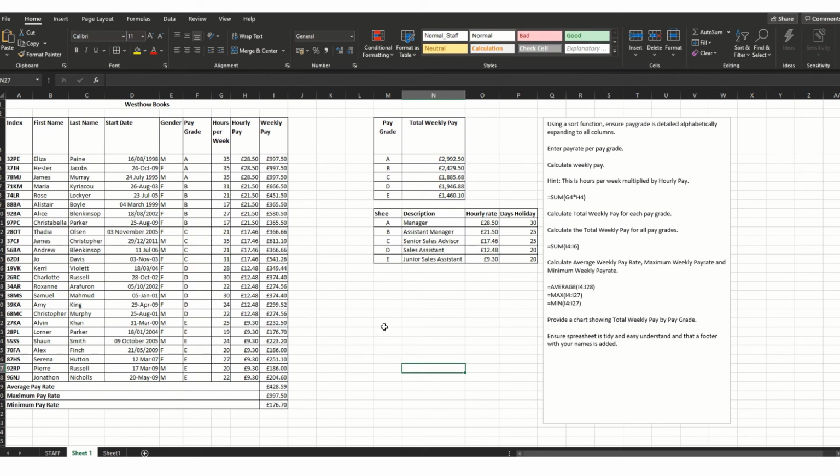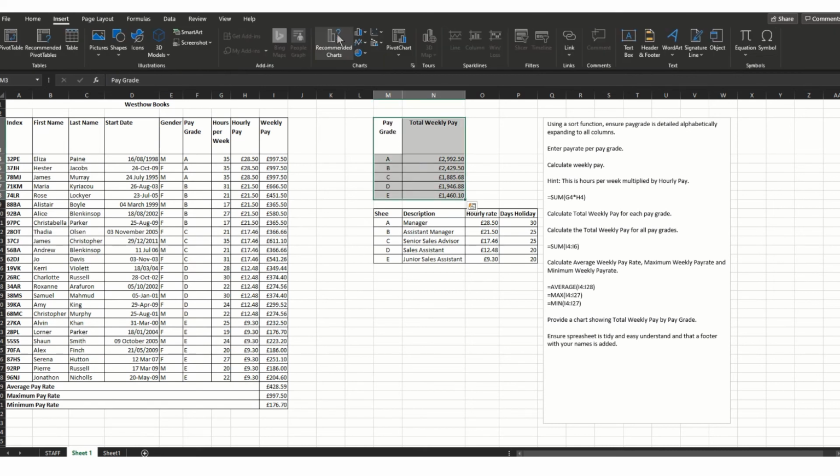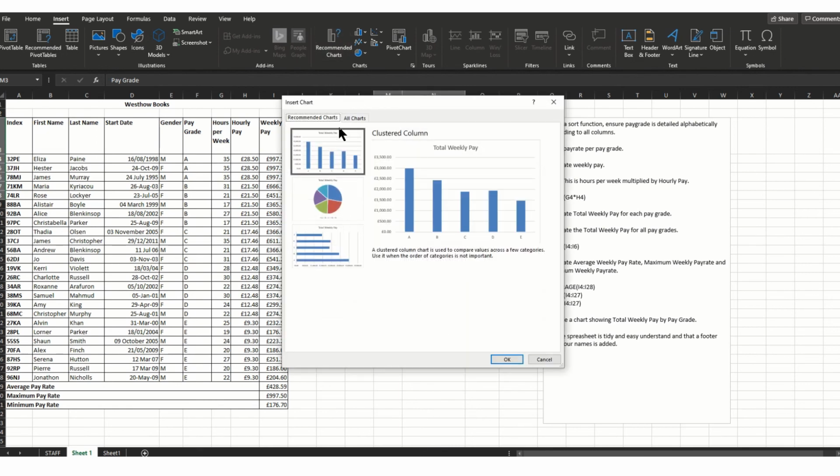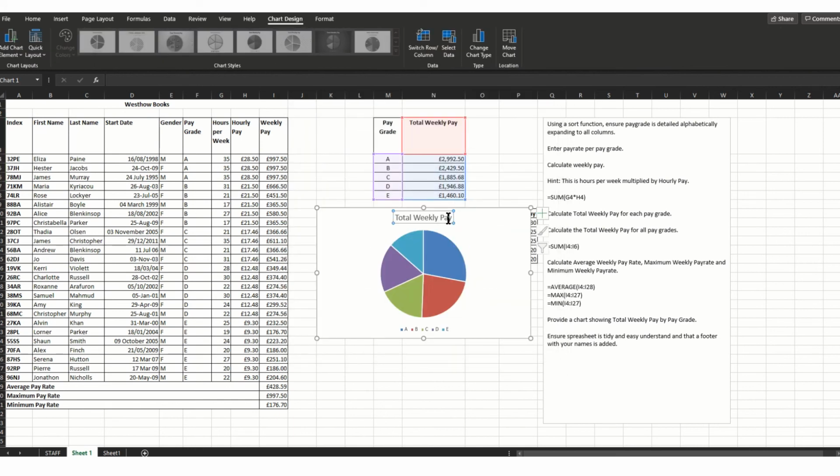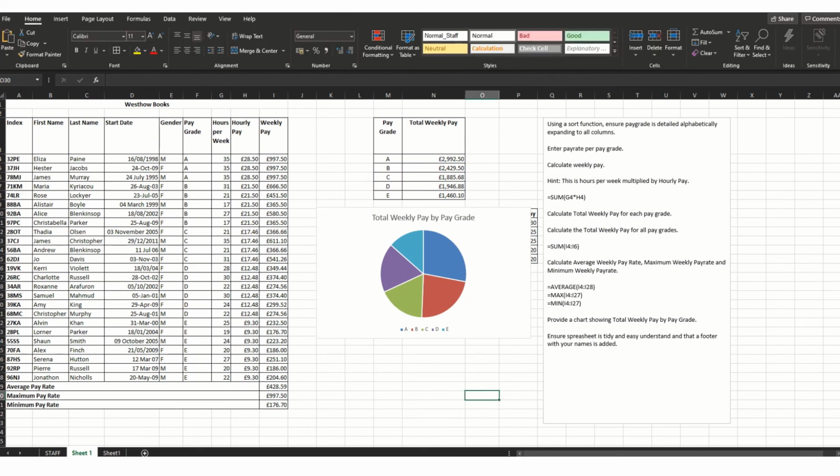So we now need to provide a chart showing total weekly pay by pay grade. Okay, there's the information I want. Insert, recommended charts, here we go. The way we can do it, we can do a bar chart, or we can do a pie chart on this occasion. Let's do a pie chart, okay? And I'm just going to correct that by pay grade, okay? So there we have that part there.